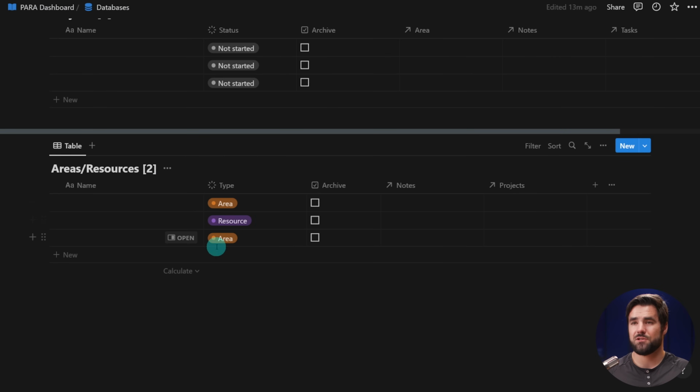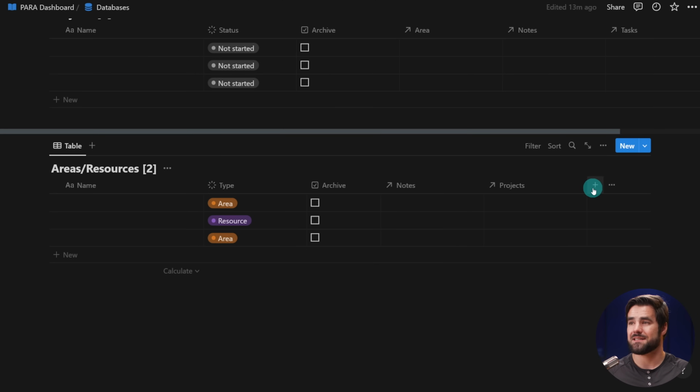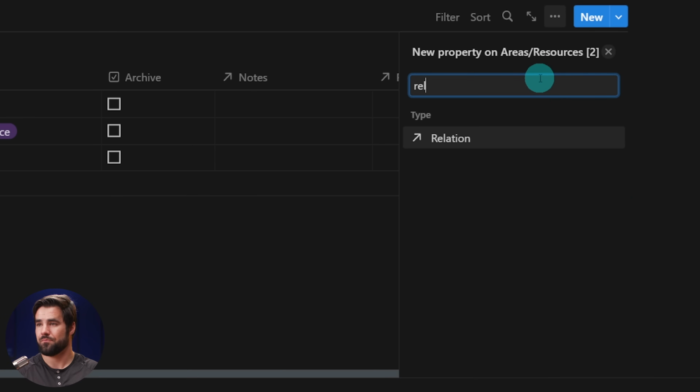Finally, on areas and resources, because we have one database for both areas and resources, we actually want to create a relation to the same database so that we can say this resource has this root area, or this area has this resource contained within it. So to do that, I'm going to create one more relation right here.